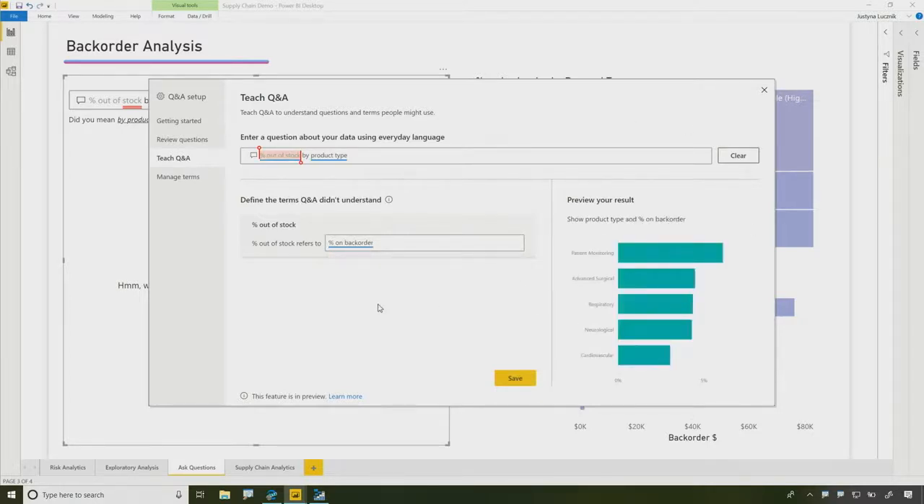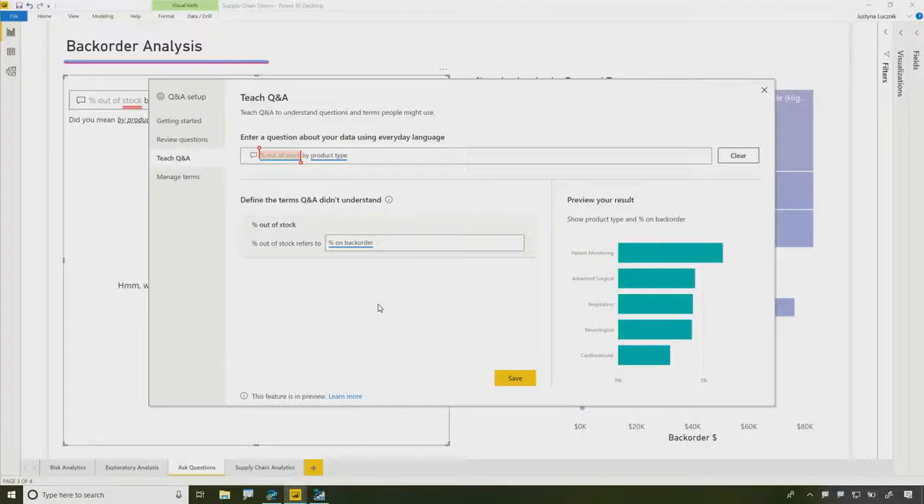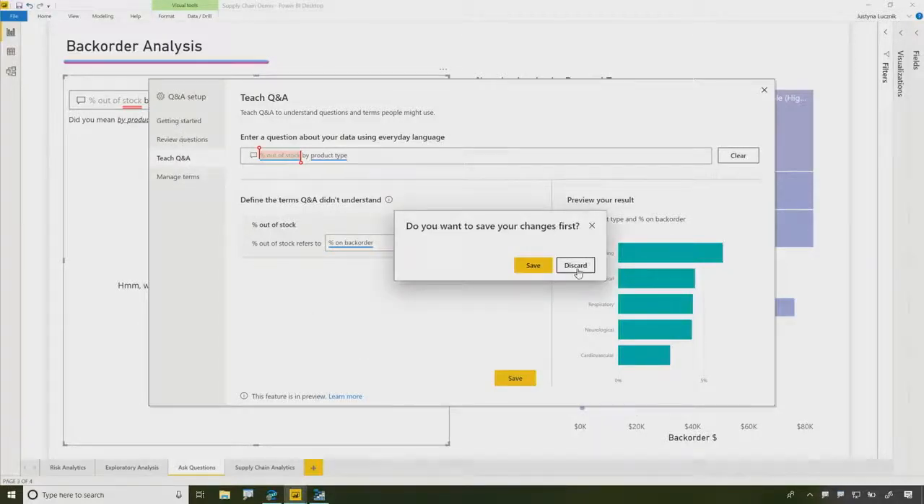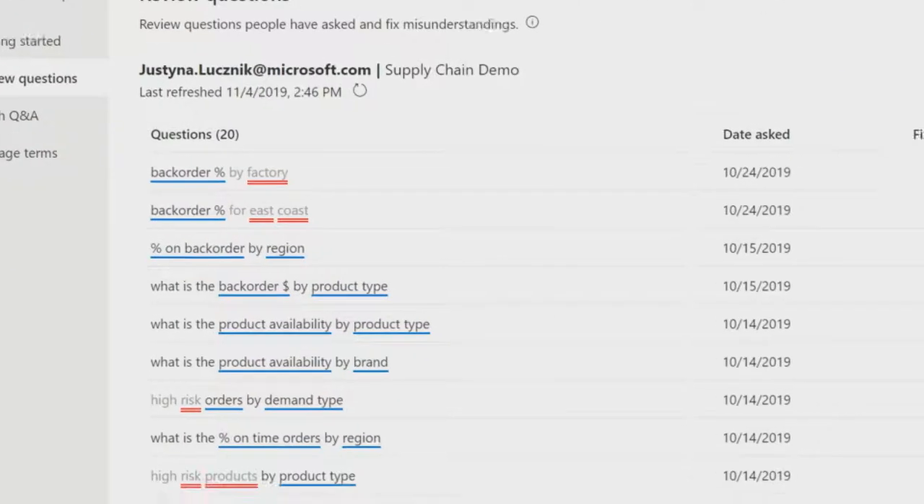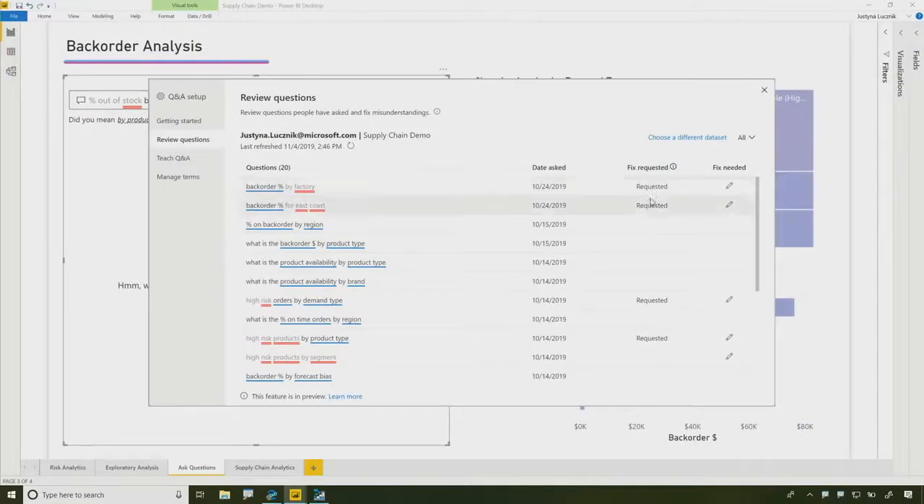Cool. So now, as an analyst, is there anything that you can do to help figure out the types of questions that people are often asking against the different data sets that you have here, so you kind of know where to focus on, what reports to build, and kind of where to train it? Yeah, so I don't have to only rely on, let's say, my own intuition to figure out what vocabulary I should be adding to Q&A. And the reason for that is we have this new Review Questions tab over here, where I can actually see all of the questions that are being asked in Q&A in the Power BI service. So these are my end users interacting with Q&A in the service, and I can see the questions that they're asking. I can even see if they've requested a fix for this particular problem as well. So now I can go ahead and add this new vocabulary to Q&A.